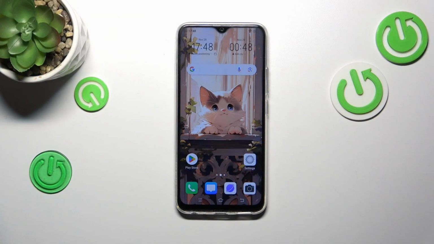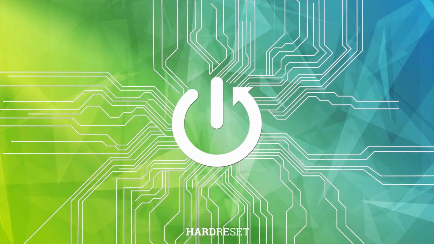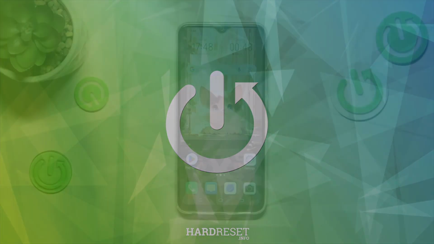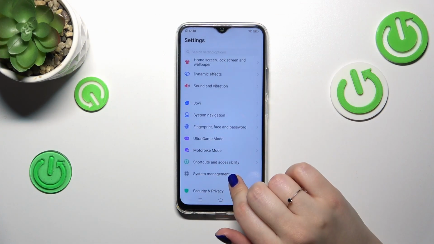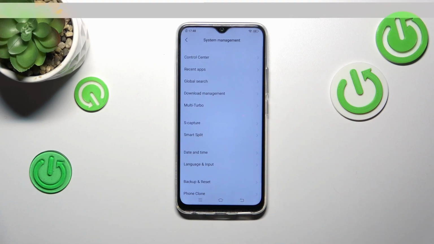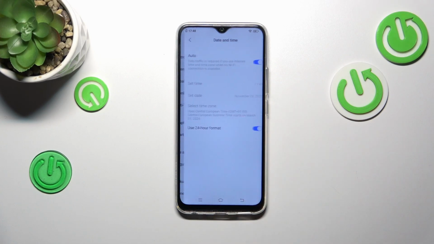Hi everyone, in front of me I've got a VIVO Y19 and let me share with you how to change date and time on this device. So let's start with opening the settings, and here we have to scroll down to find the system management. Now let's tap on date and time.